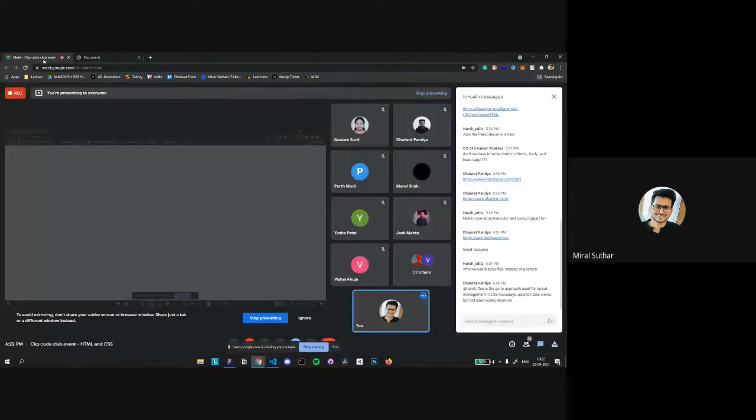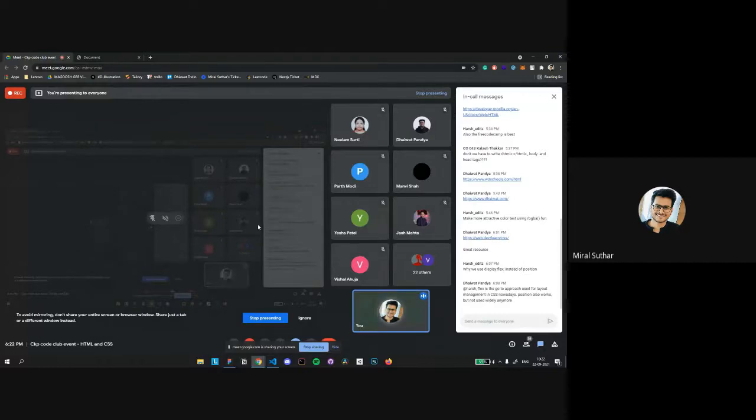So that's from my side. If you have any question, what is the go-to approach used for layout management in CSS nowadays? Position also works, but Flex is mostly used right now.